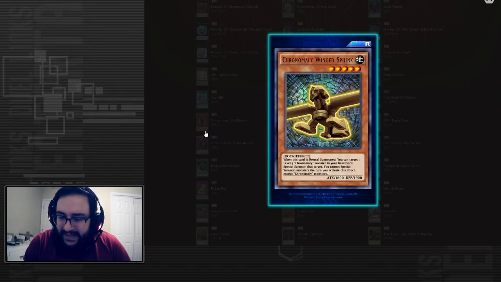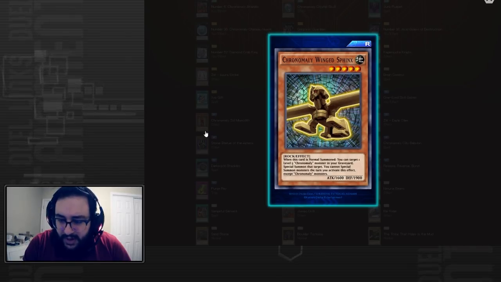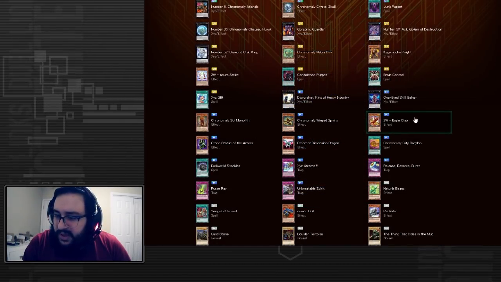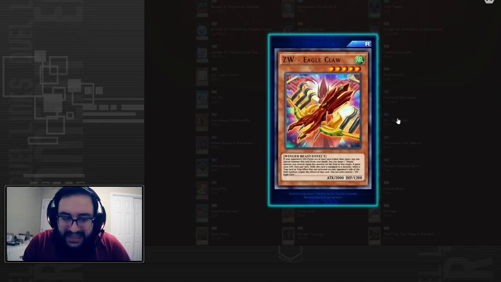Wing Sphinx. When this card is normal summoned, you can target one level 5 Chronomaly card in your graveyard, special summon that target. Okay, okay. You cannot special summon monsters the turn you activate this effect except Chronomaly monsters. Eagle Claw ZW.